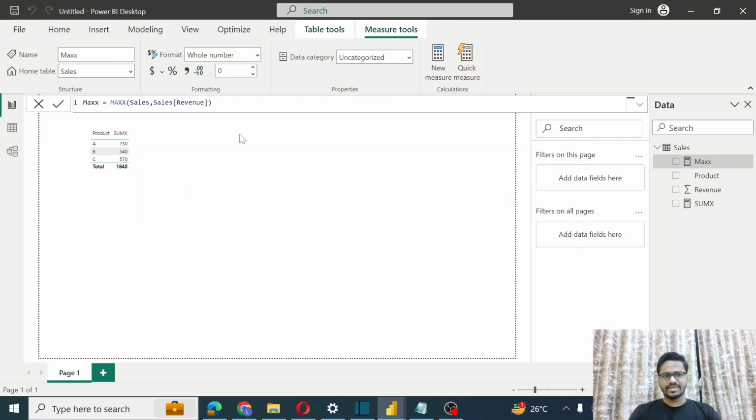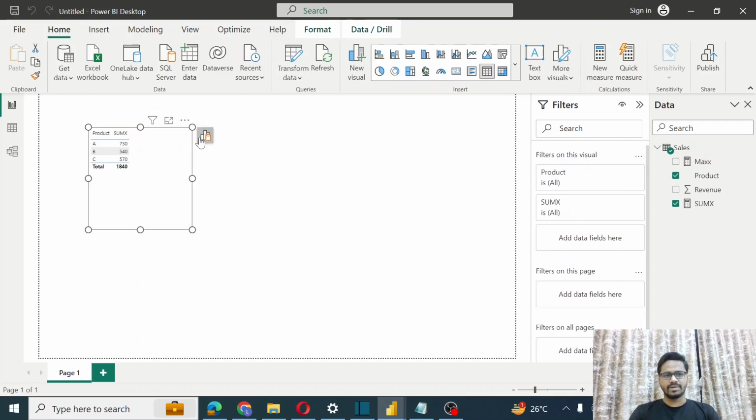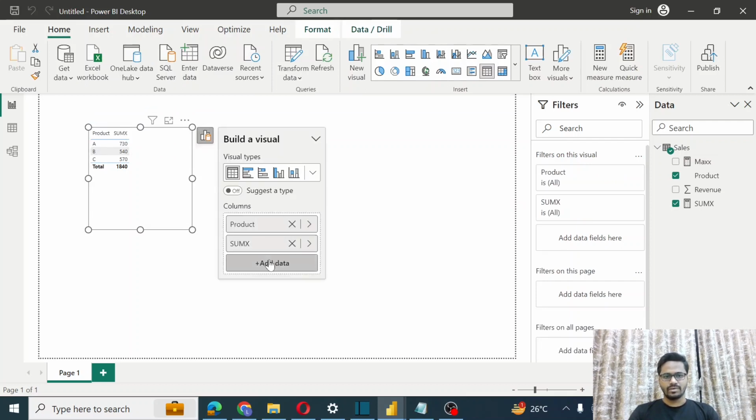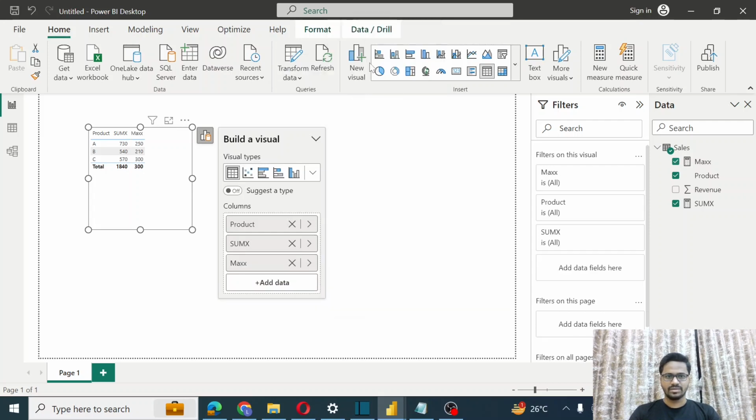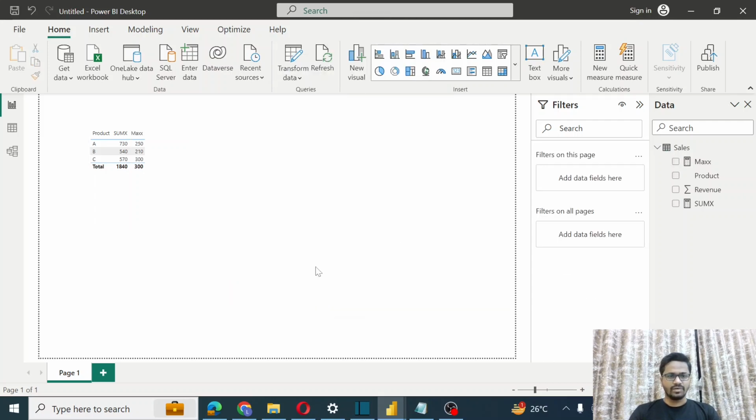Now we will try to have this particular measure in the visual. So I'll just select this MAXX, and then what we see is that for product A the maximum value is 250, for product B it's 210, and product C is 300.